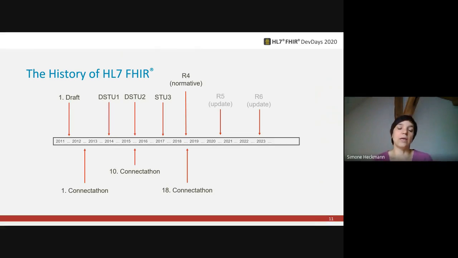FHIR goes back to the year 2011. That's when the first draft was published. And soon after, there was a first connectathon. Connectathon was basically a challenge to implementers to use this newly drafted standard and try to create implementations, try to make something with it and give feedback to the specifiers, talk about their experiences, and make suggestions on how to improve and expand the specification, to make it a better fit for the problems that the implementers are trying to solve. And to allow implementers not just to tinker around with the specification, but to create actual software that's runnable and that can be used in production.